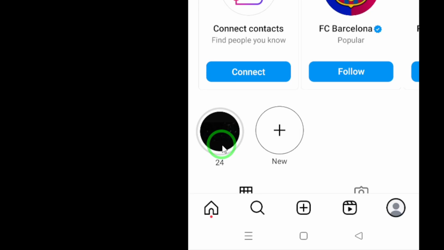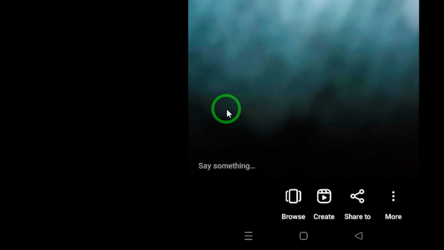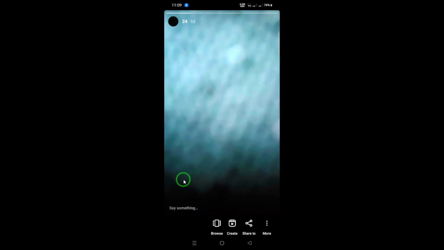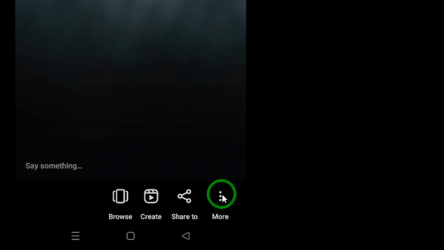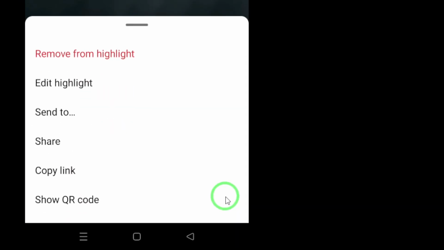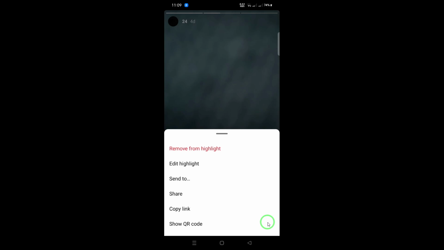After locating the desired highlight, click on it to open it up. You'll see all the stories included in that highlight. To share a particular story, tap on More, which is usually represented by 3 dots or an ellipsis at the bottom right corner of the screen.